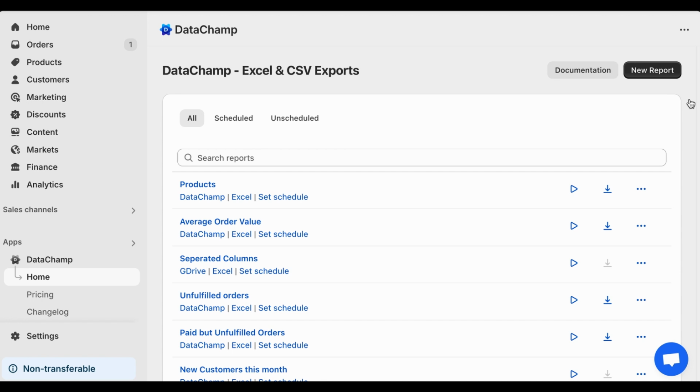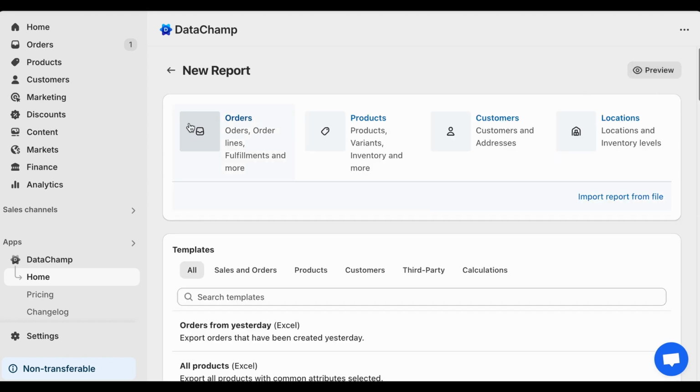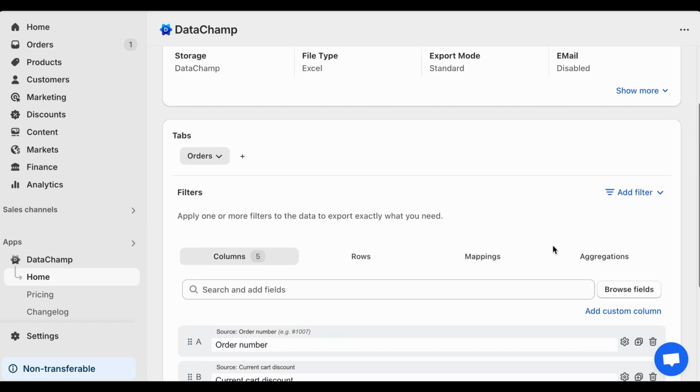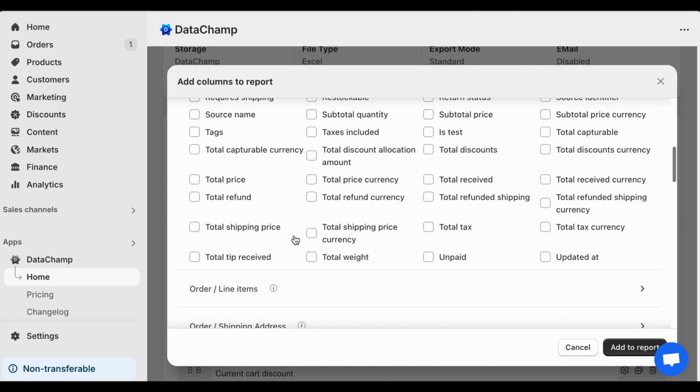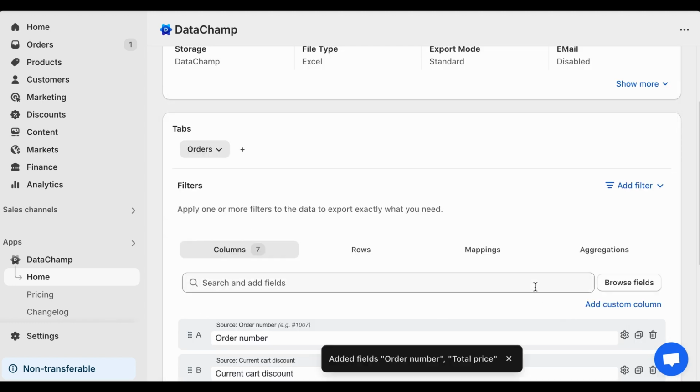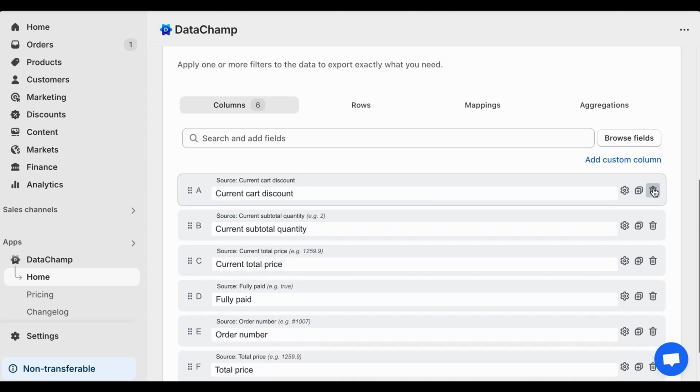So let's get started. First, click New Report and choose Orders as the report type. Then add the columns you need. For this example, we'll use order number and total price. You can delete the columns you don't need.